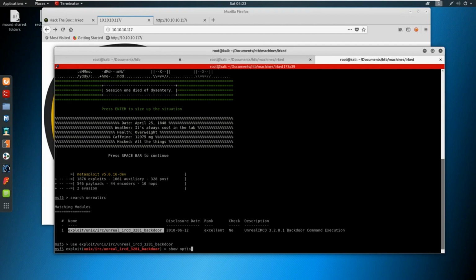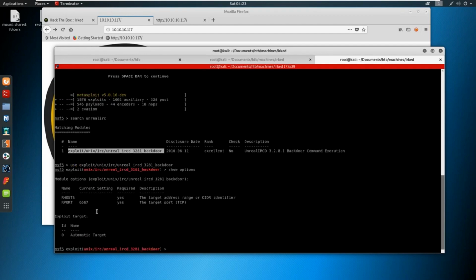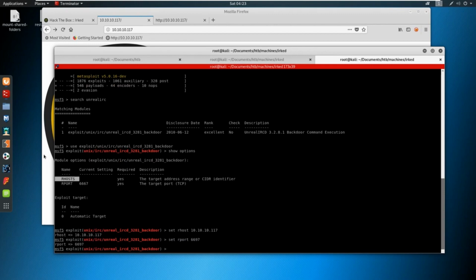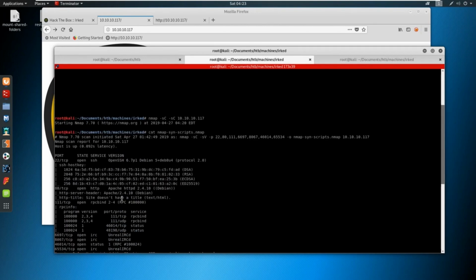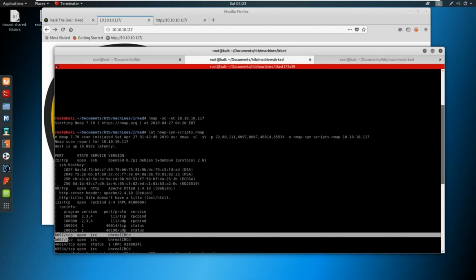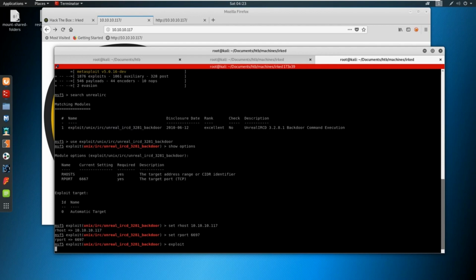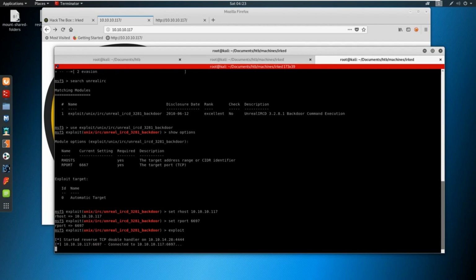I'm gonna show options. So it only takes the RHOST and RPORT. So I'm gonna set RHOST equal to 10.10.10.117, hit enter. Set the RPORT equal to 6697. And that's because that's what we have. If it doesn't work, we'll try the next one. And we'll hit exploit. See if we get any results.